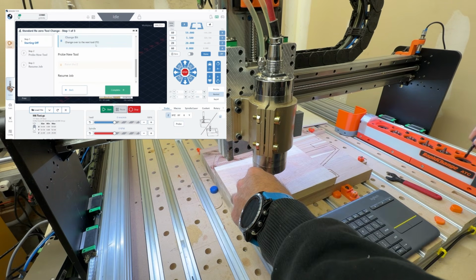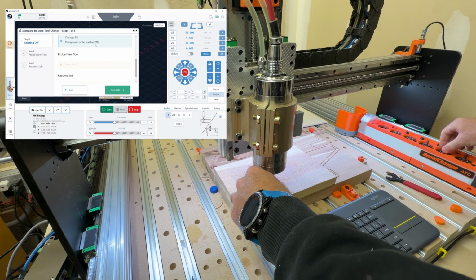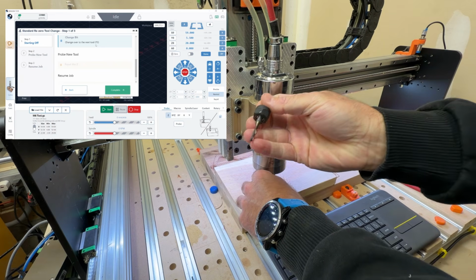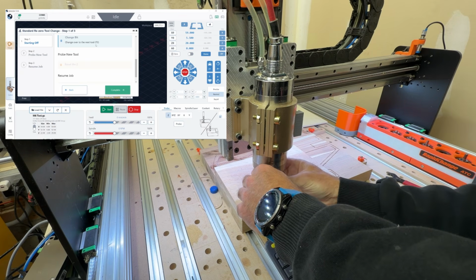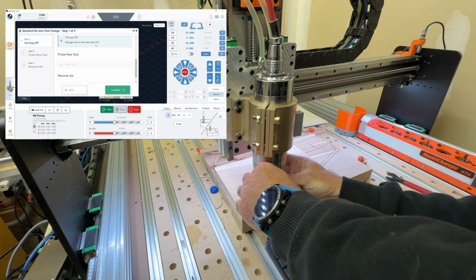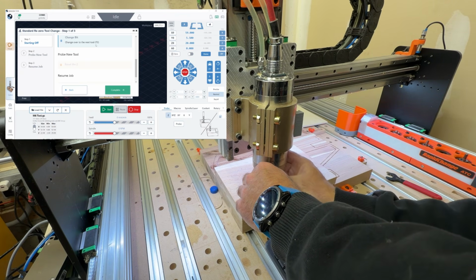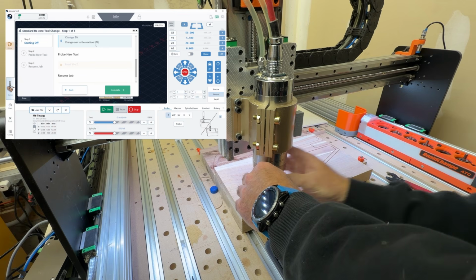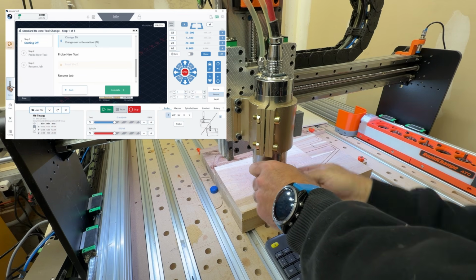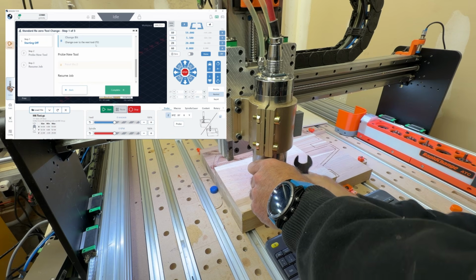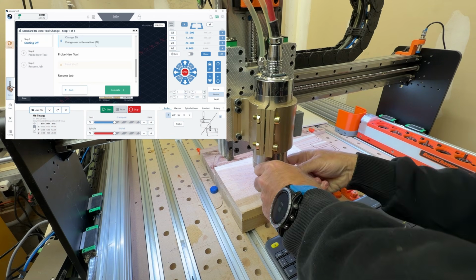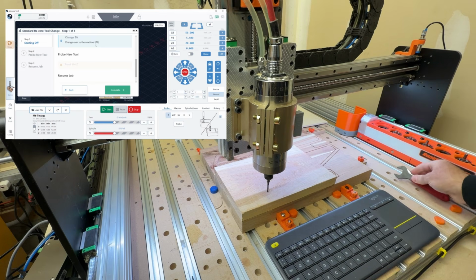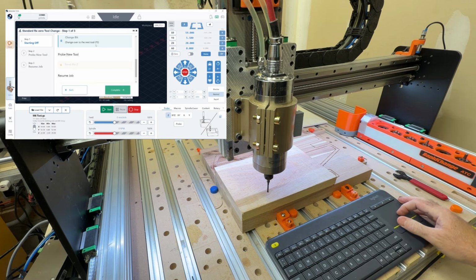So this is step 1. We're going to remove that, and now I've got my 1/8" end mill. Okay, so I'm going to secure that. Okay, so once that bit is secured, it says we can jog the machine.